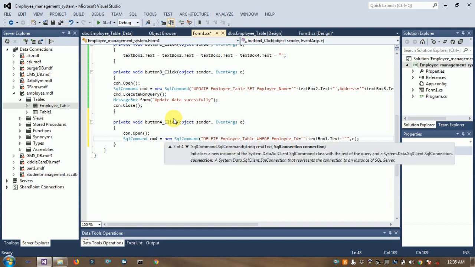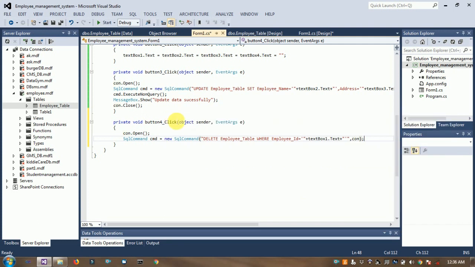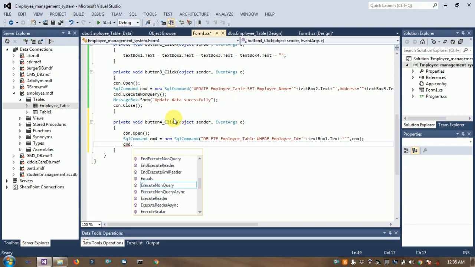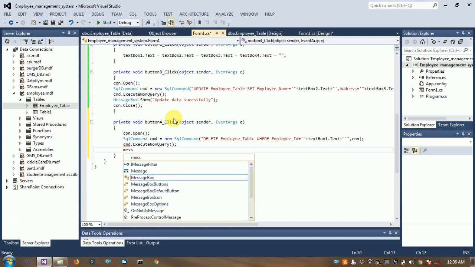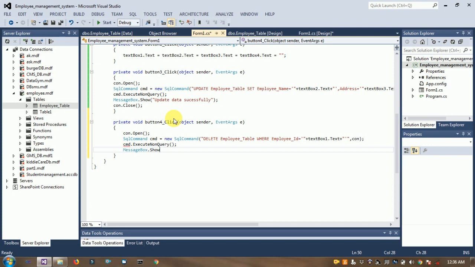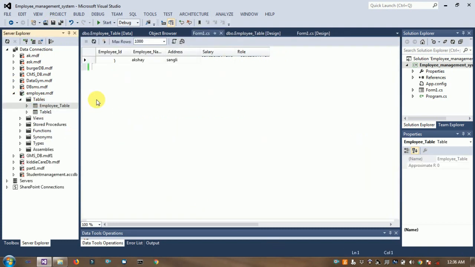Con is the object of the connection string here. Then cmd is the object of that SQL command, dot ExecuteNonQuery. MessageBox.Show, delete data successfully. Then con.Close. So see here, save it and open the table, show table data.